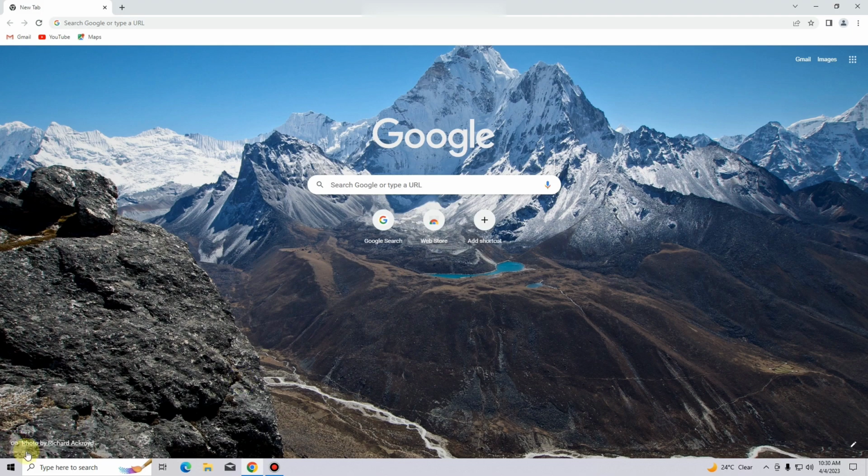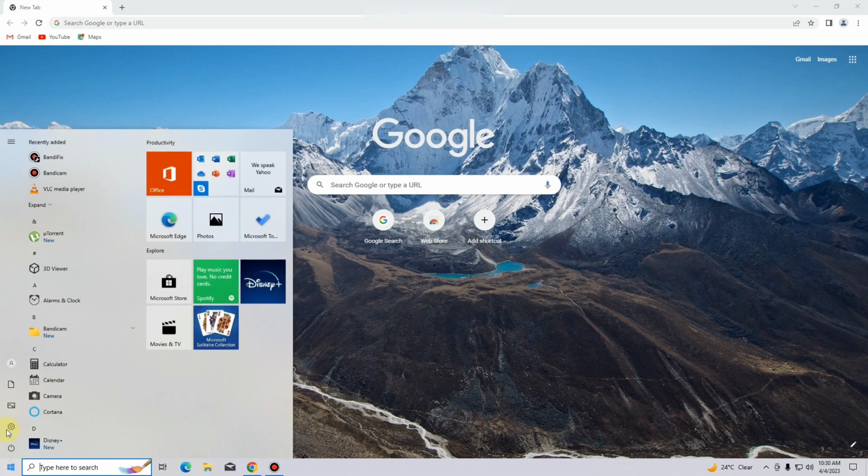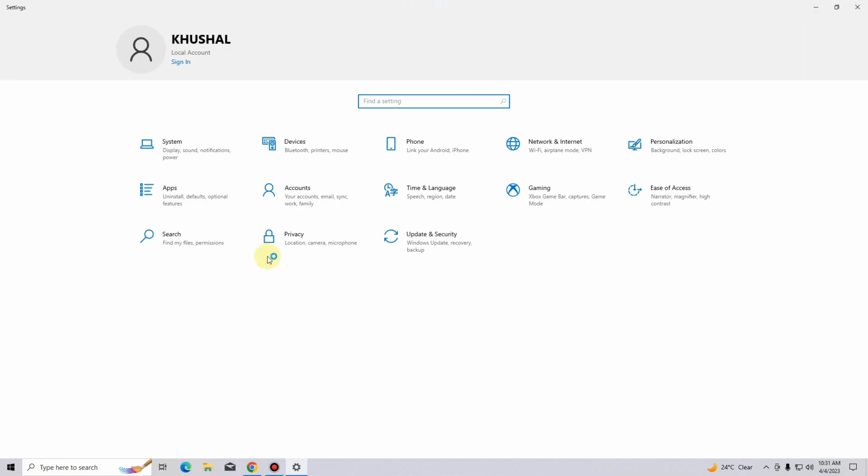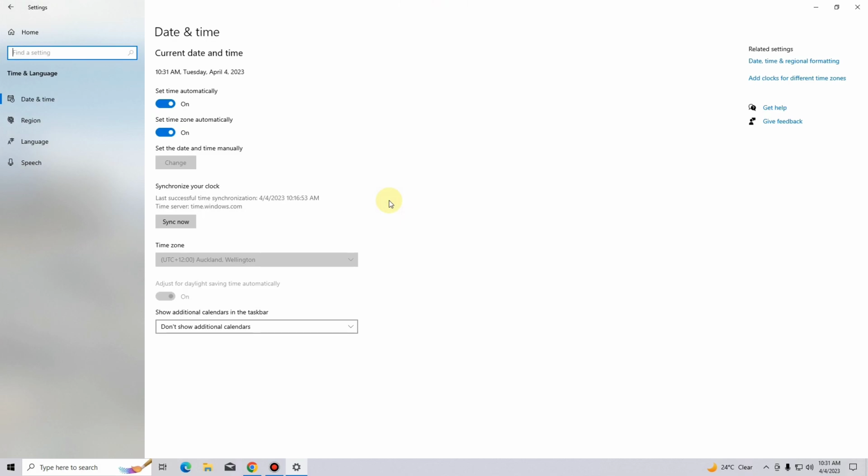So guys, if you get this kind of error on your screen, what you have to do is simply go to your Windows settings and go to date and time. You can just turn off this option so this change will appear.